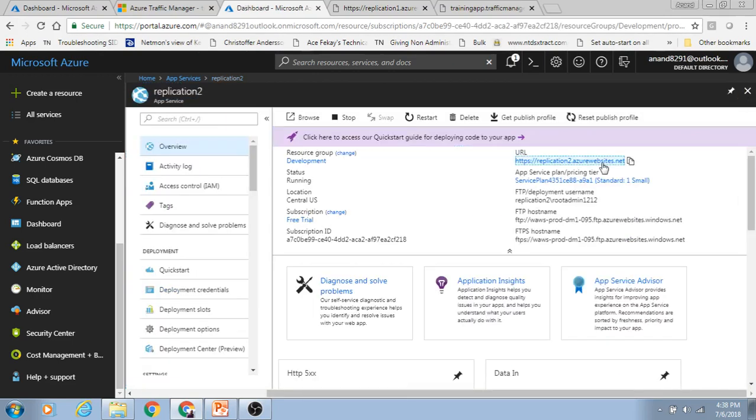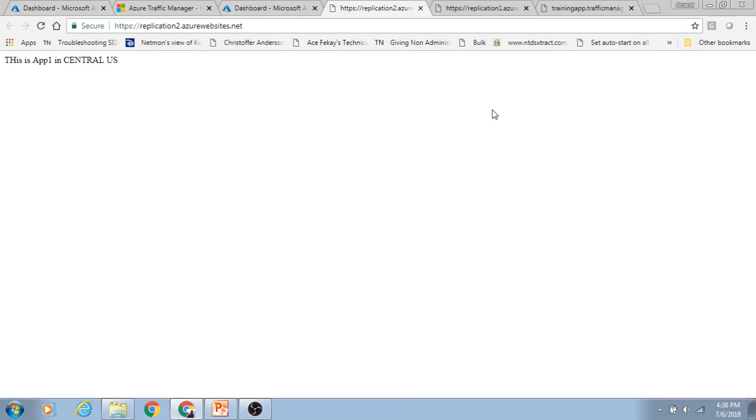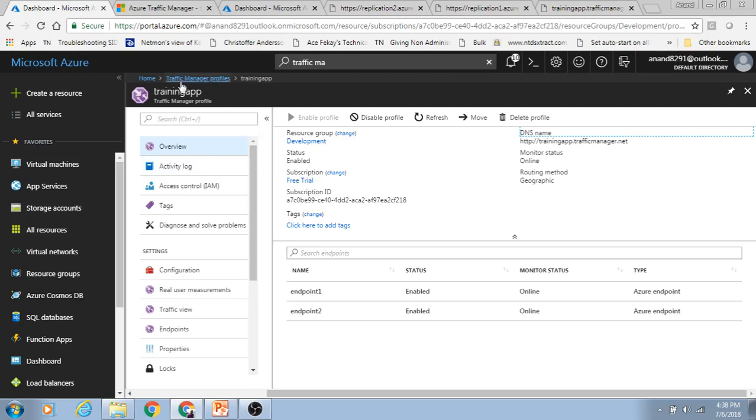But then I've connected both of these applications to something called a traffic manager. See, I got replication 2 here, which takes me to Central US, and then replication 1 takes me to East Asia. But then when I connect the replication apps with the traffic manager app, with replication 1 and 2, it takes me to the nearest location, which is Central US. So that's how we could configure our traffic manager app.